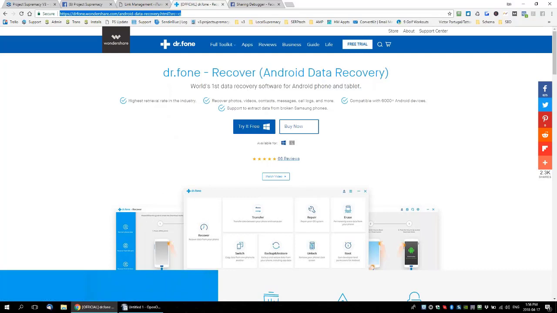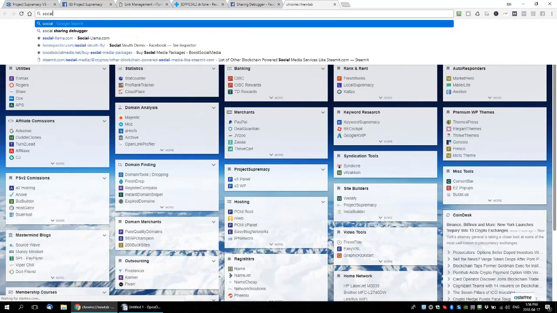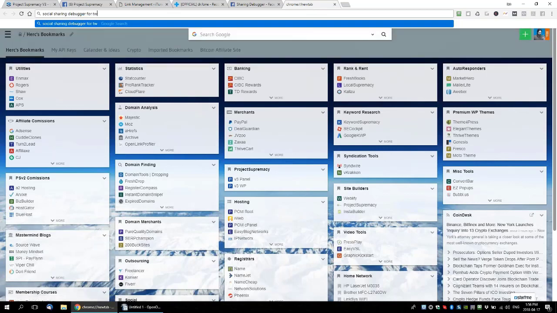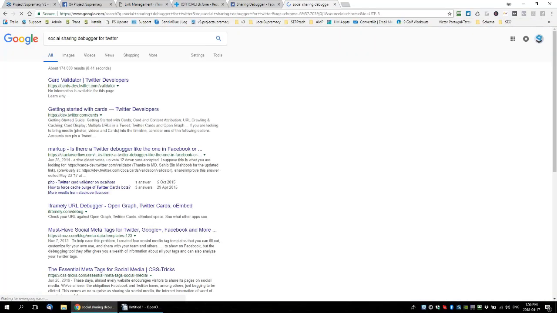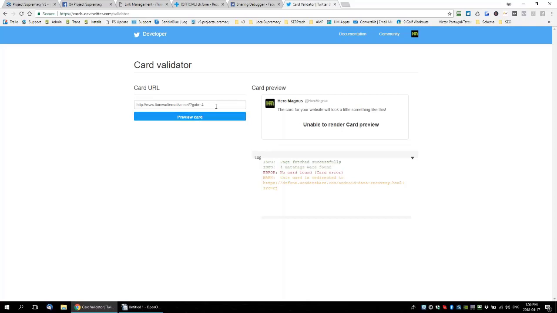And then same thing for Twitter. I don't know if there's a social sharing debugger for Twitter. I'm more worried about Facebook traffic. Card validator. I don't know if that's the right thing.